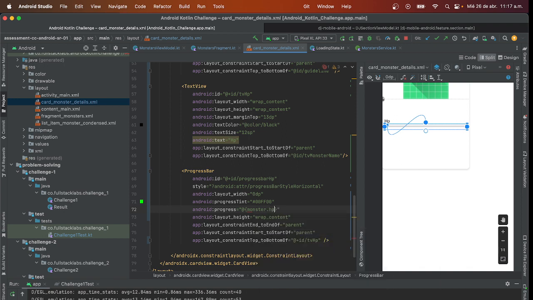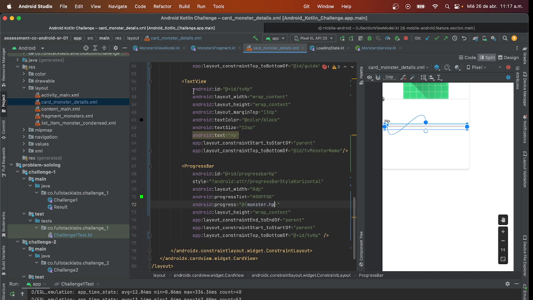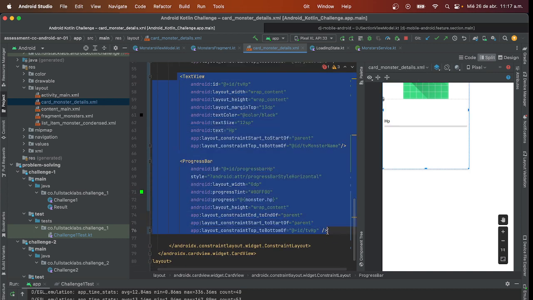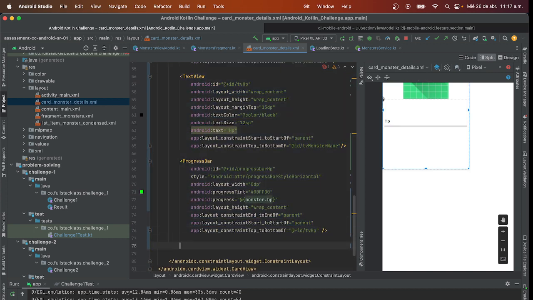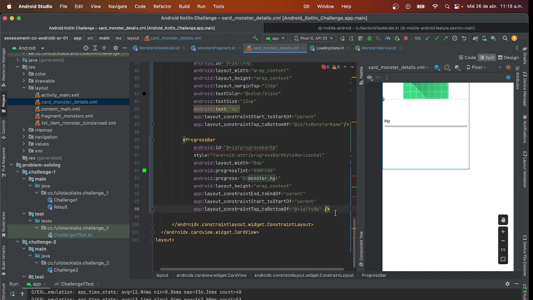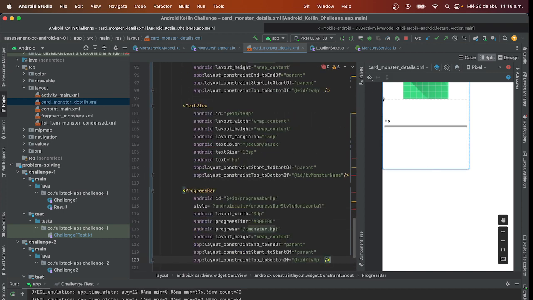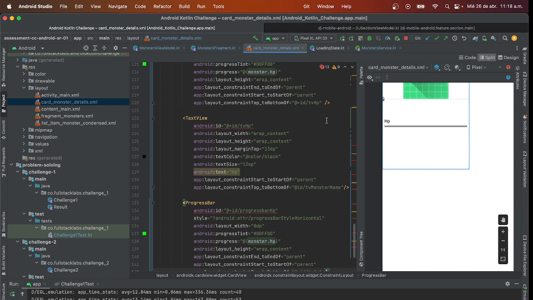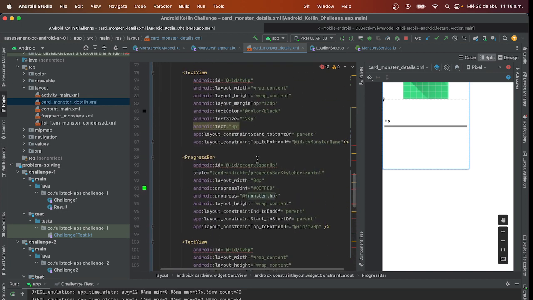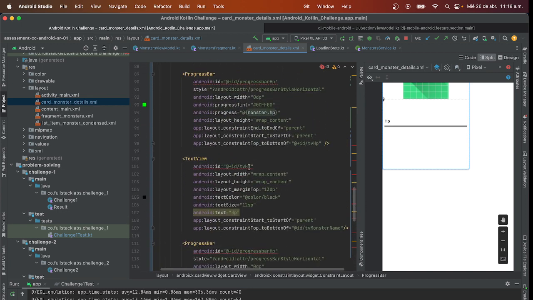HP, I think so. Yes, this is the progress for HP. Let's copy and paste this and create the others. We have one, two, okay. The second one is attack, I think. Attack.